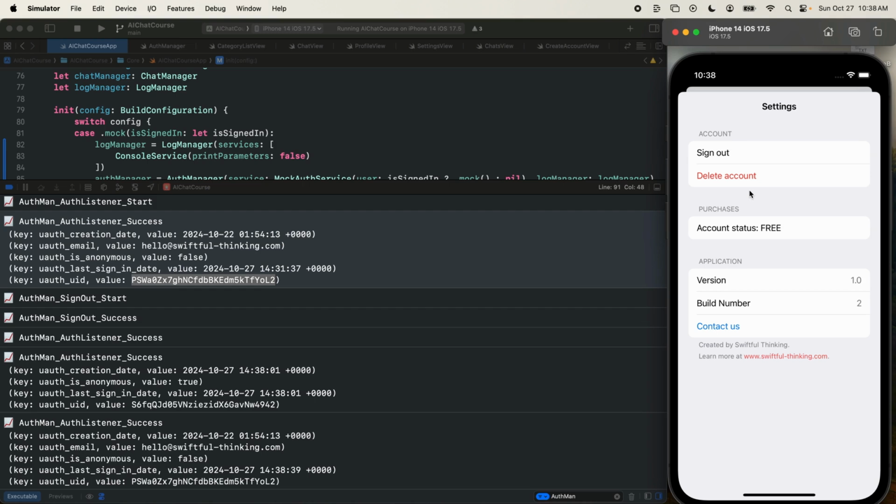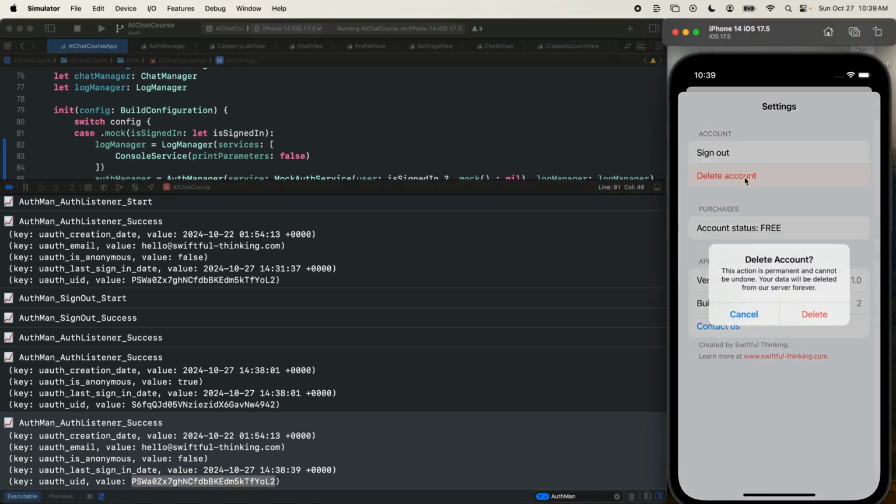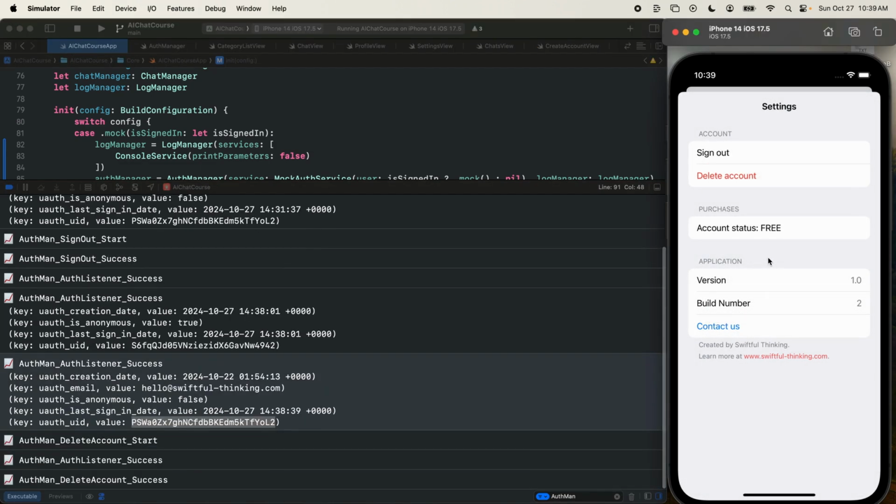Okay, that was really weird. I don't know why it was not working in the last session. Okay, that is something that if it happens again, we're going to have to debug it again. But it's actually working now. Let's delete the account and see if that works. Delete account start, delete account success.